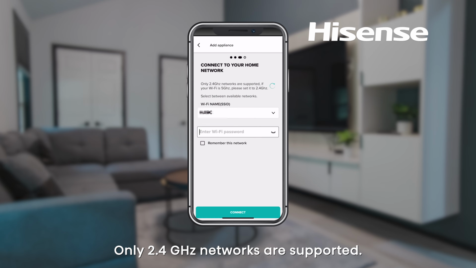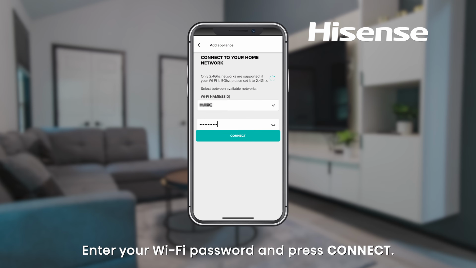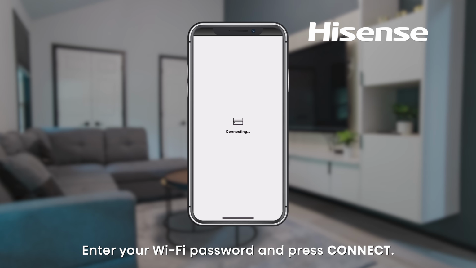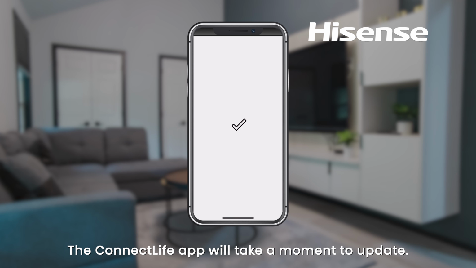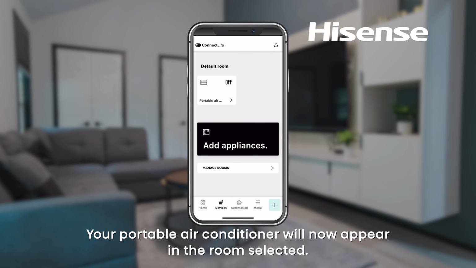Only 2.4 GHz networks are supported. Enter your Wi-Fi password and press Connect. Once connected, name your portable air conditioner and assign it to a room you placed it in and press Add Device. The ConnectLife app will take a moment to update. Your portable air conditioner will now appear in the room selected.